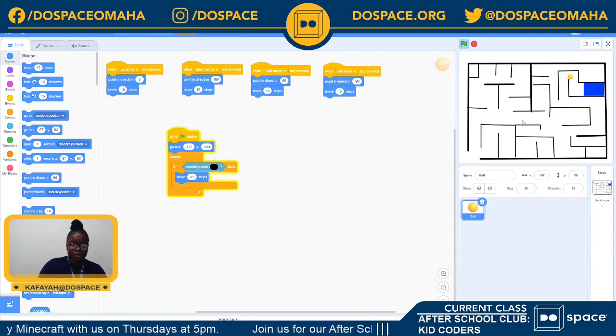Okay. My ball goes through the maze just trying to get to the color blue, but nothing happens. Can you see? So what I'm going to do is try to create the illusion that the color disappears every time that my ball touches the blue box.